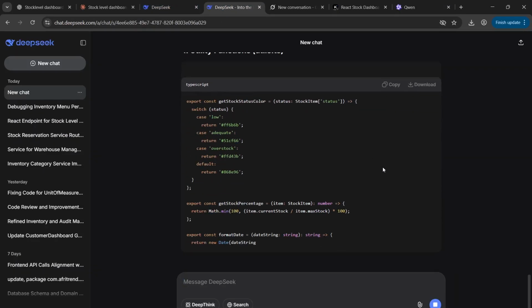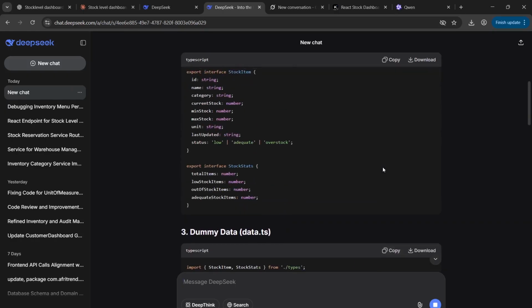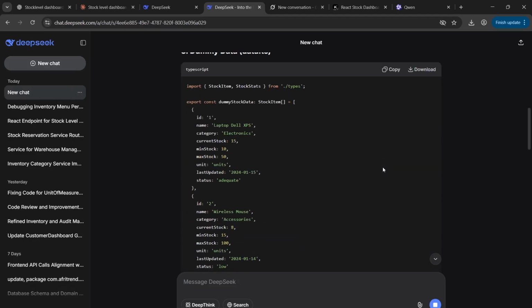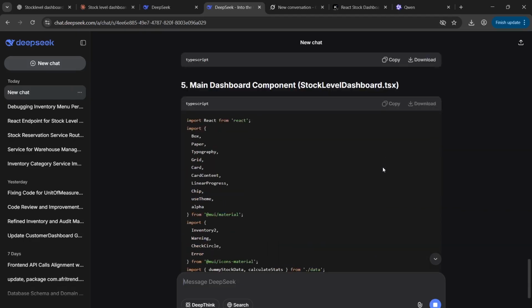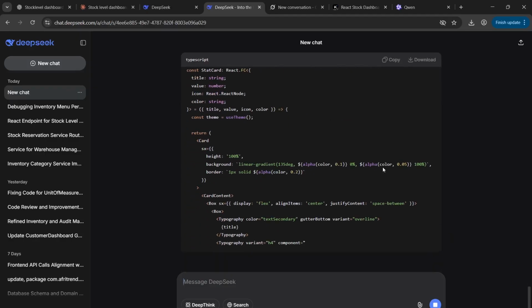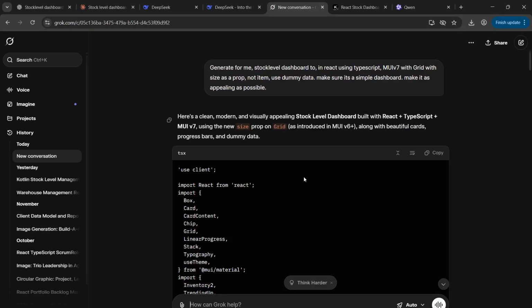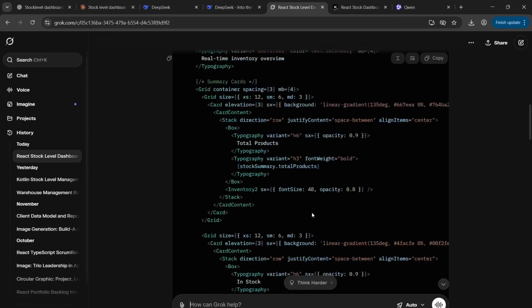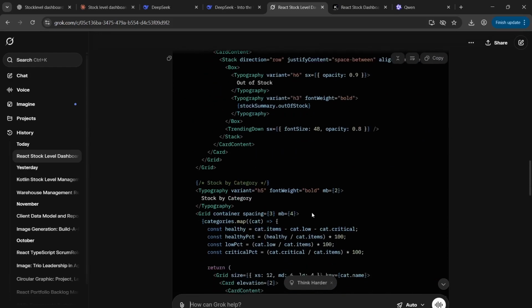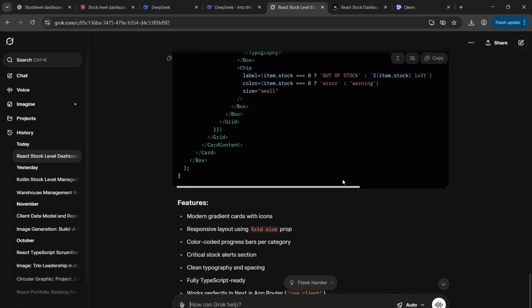So you see DeepSeek is going one direction, suggesting it's probably thinking before it can give me the actual code, mini dashboard. Okay, so now it's generating the mini dashboard. If I go to Grok, Grok is like an AI with steroids, you know. It's finished already.